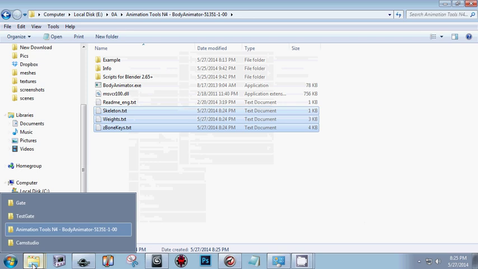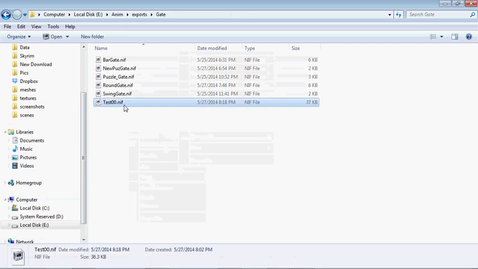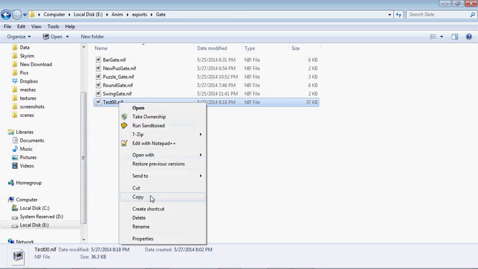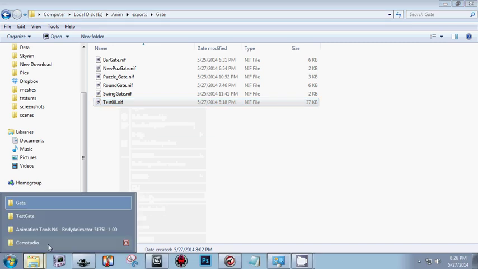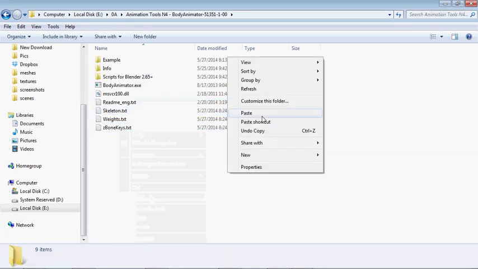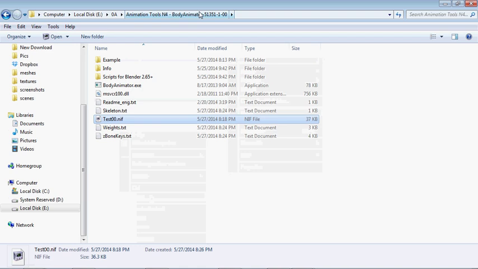Now the next thing we need is the NIF that we originally exported. See, we didn't save a NIF. We didn't export it after we put all the bones on. We exported it before we did all that. We deleted it, we imported it in, and now we need this. And again, I just drop it right into the main folder.